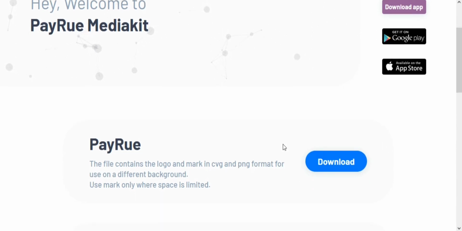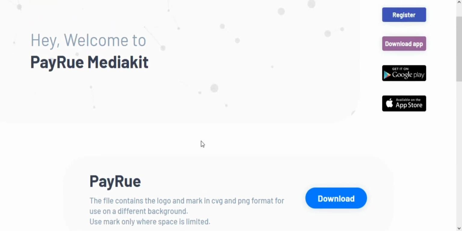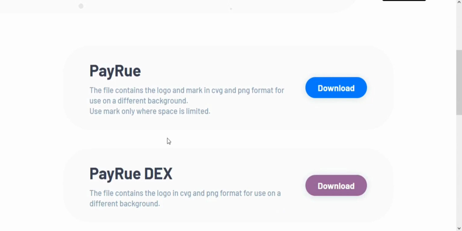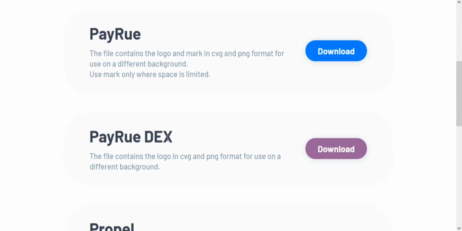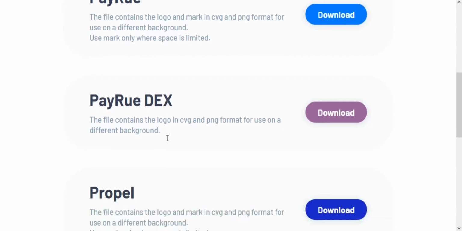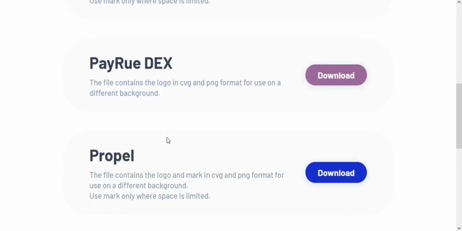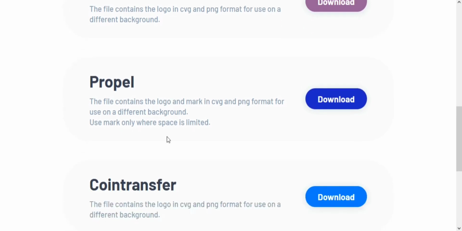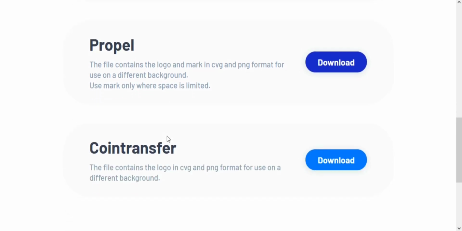Firstly, you need to know about Propel and Payrue. Payrue is a financial platform that operates exchanges, wallets and transfers with cryptocurrencies. Now comes Propel. Propel is the native token of Payrue and an asset on the Binance Smart Chain. Propel is used for rewards, commission and liquidity mining and staking in Payrue platforms and applications. Propel token is available on BSC, Polygon and Phantom blockchains.